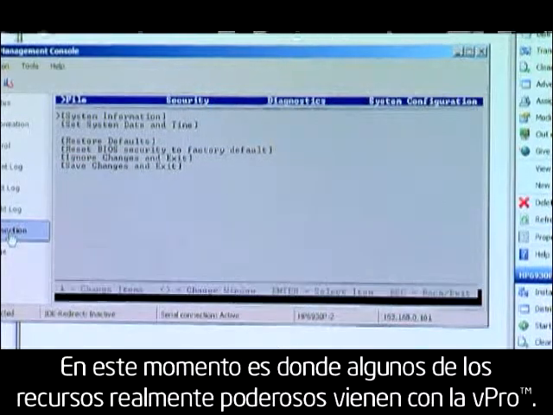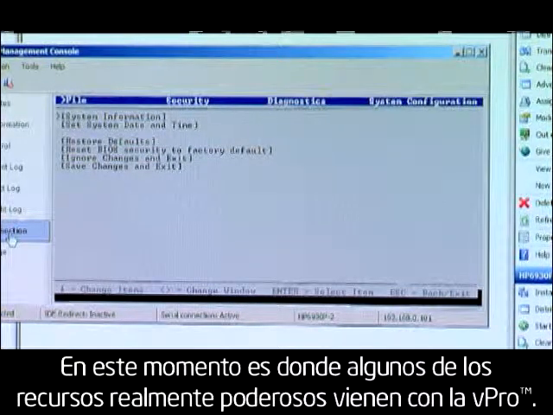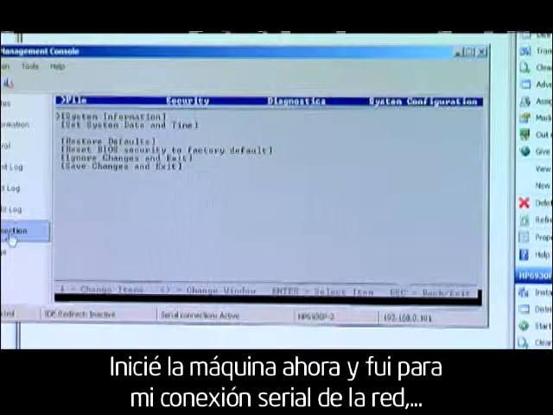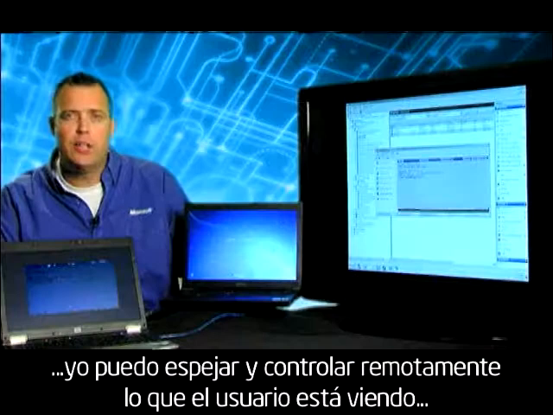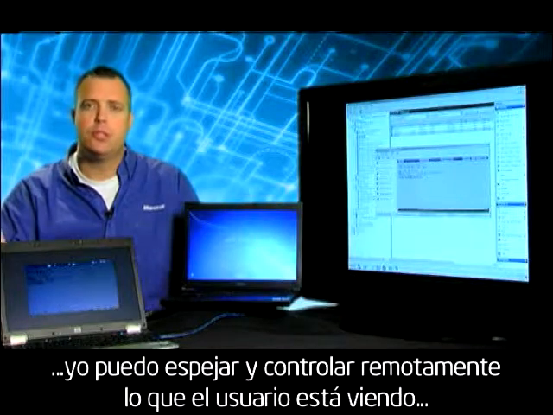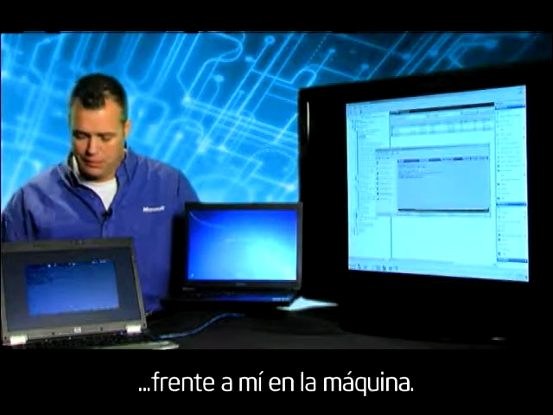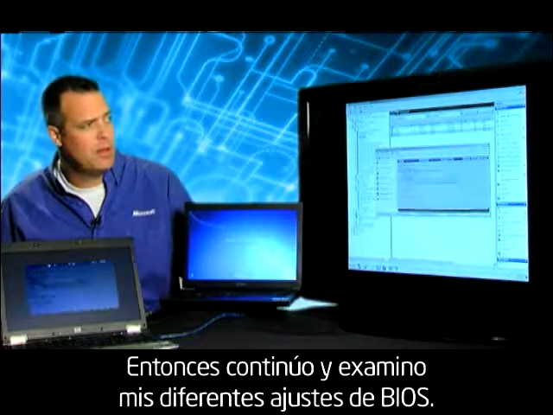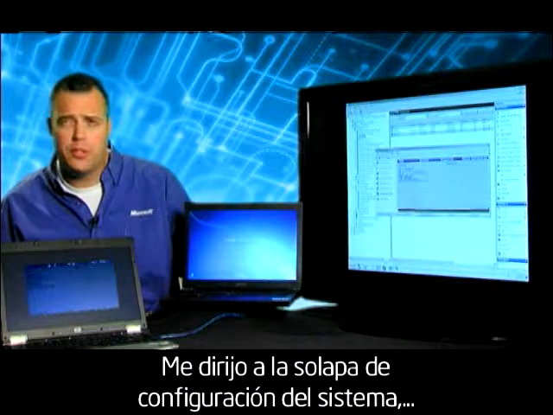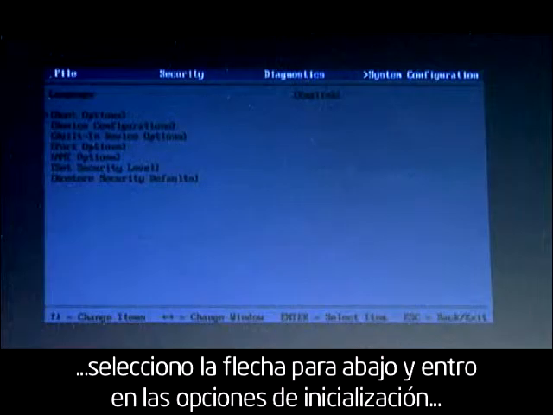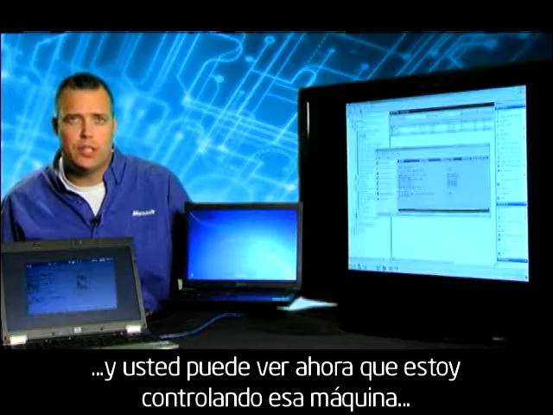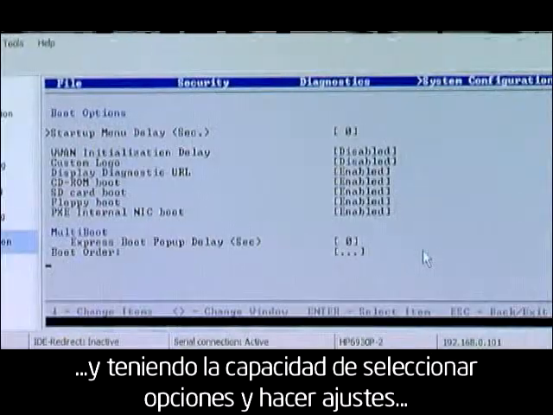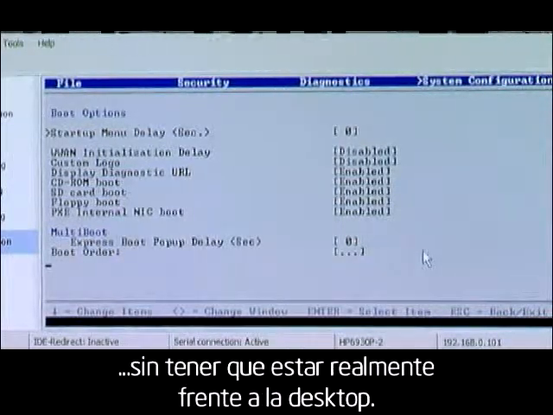Now this is where some of the really cool, powerful features come in with vPro. So I've booted the machine up now, and I've gone to my serial over LAN connection. And if I click into the main window here, I can now mirror and control remotely what the user is seeing in front of me here on the machine. So I can go across and just go through my different BIOS settings. I'll go over to the System Configuration tab, select my down arrow, and go into my boot options. And you can see now I'm controlling this machine and having the ability to select options and set those without having to actually be in front of the desktop.